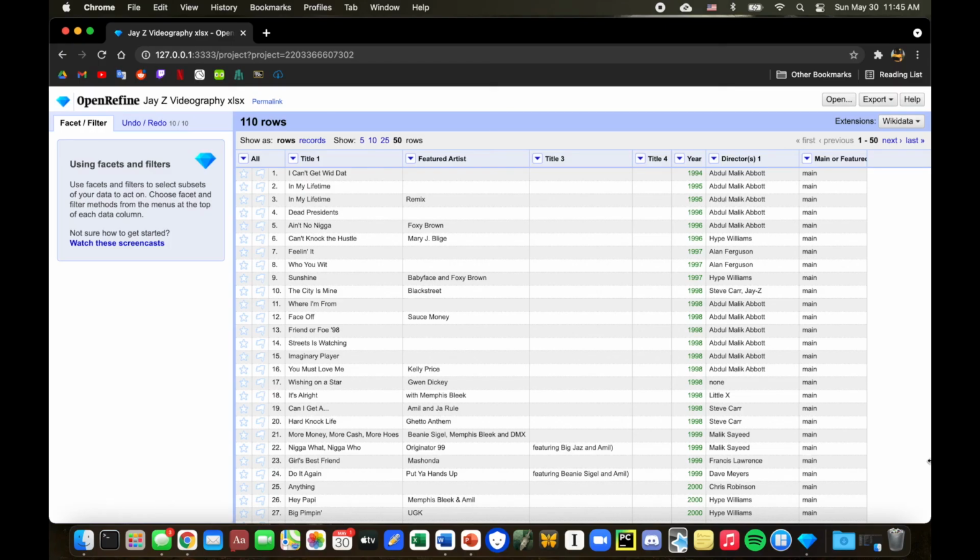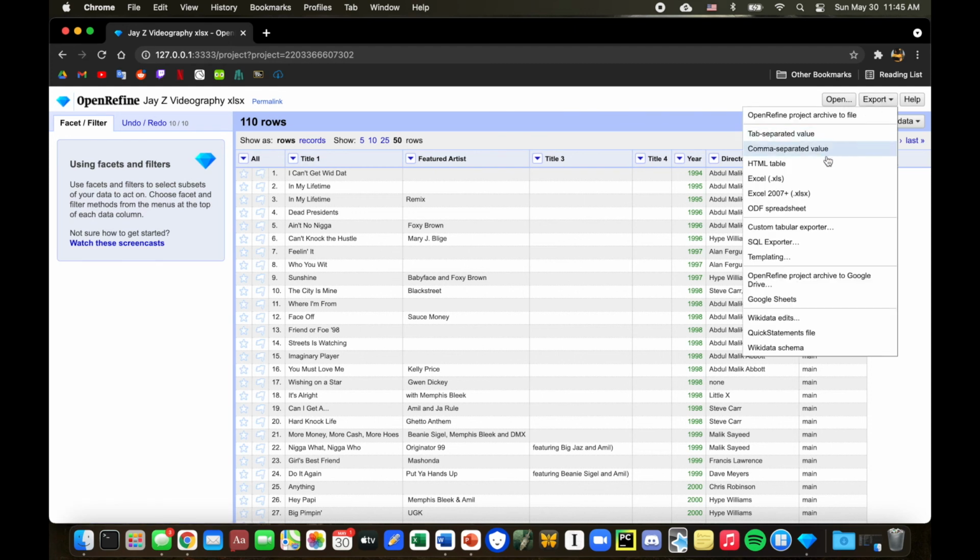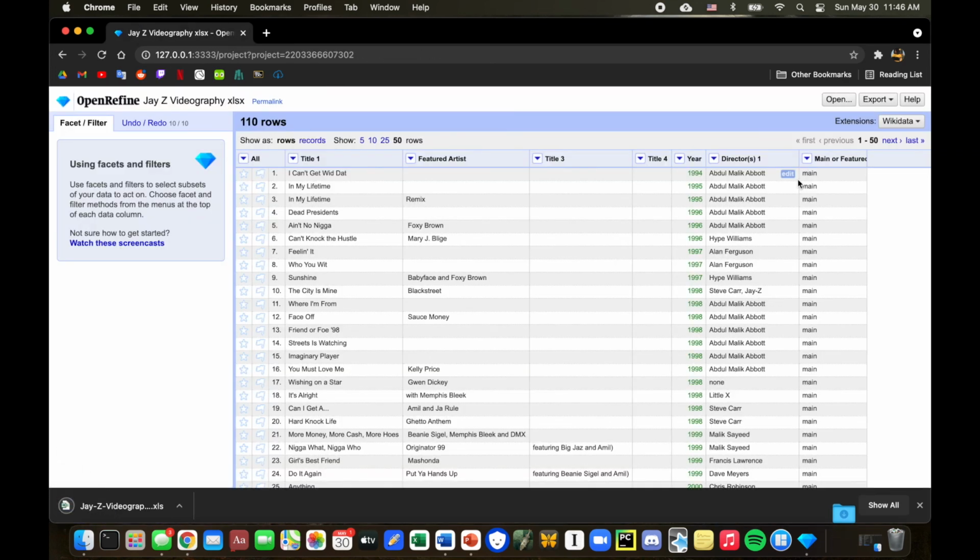I have finished cleaning my dataset with OpenRefine, and now I want to save my data as an Excel sheet again. In the top right corner of the browser window, I can click on Export and Excel, and the newly cleaned file will automatically download onto my computer.